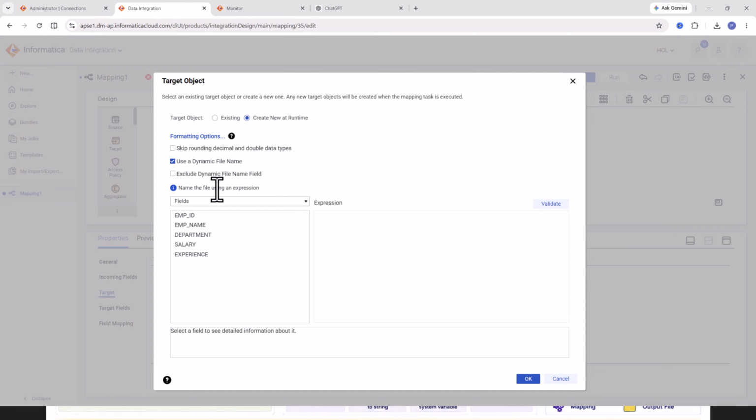Once you choose the formatting options, now we need to generate the dynamic file. How to generate? These fields actually exist in the source, but I don't need these fields. I need system variables. We have different options like current task name, current run ID, session start, sysdate, current mapping, current task ID. By using these system variables, I'm going to generate one dynamic file name. Initially, I need the file to start with ff employee txt. So this is the initial starting name of the file.